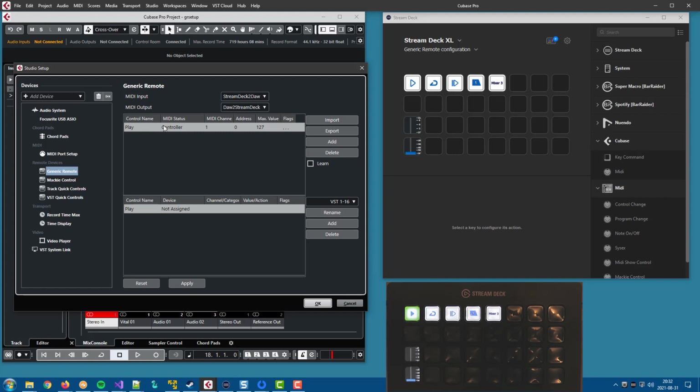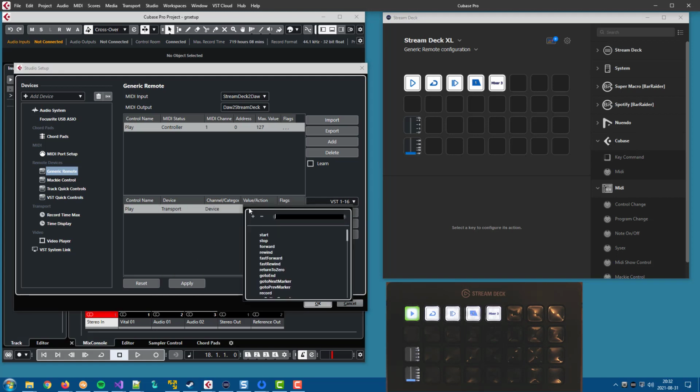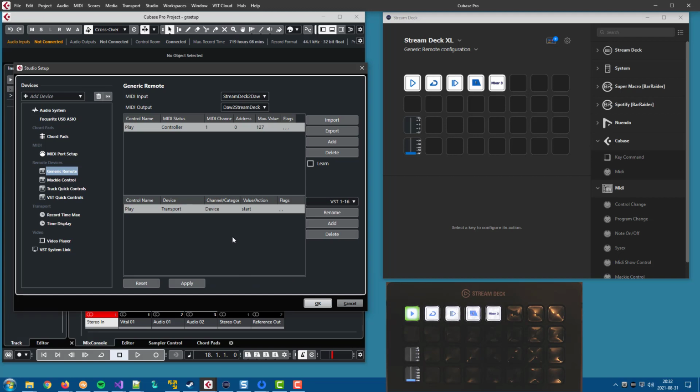So here we have defined that we have a command that will react on control change 0 on Midi channel 1. And that command, let's say that we want to trigger the start function in the transport. So there you have a complete configuration of a remote command.